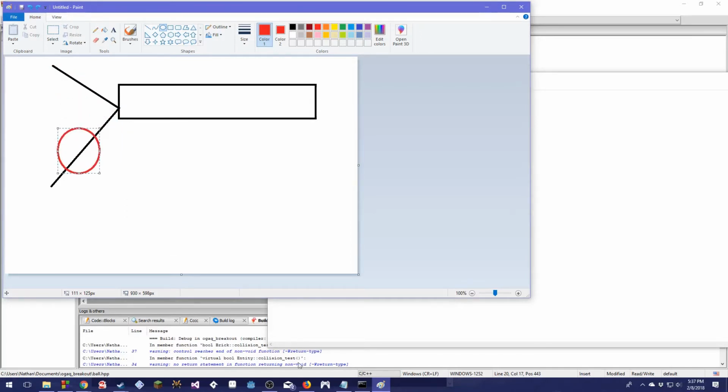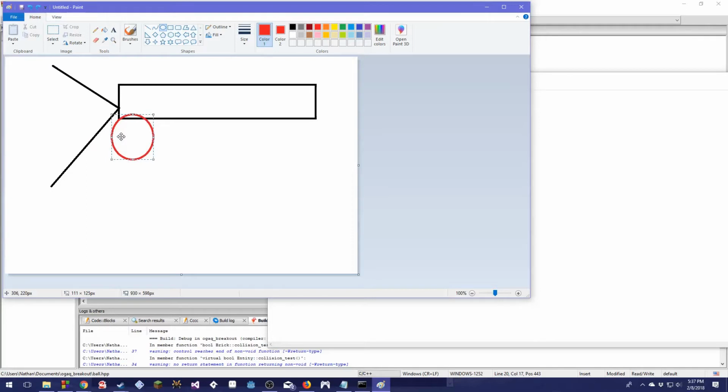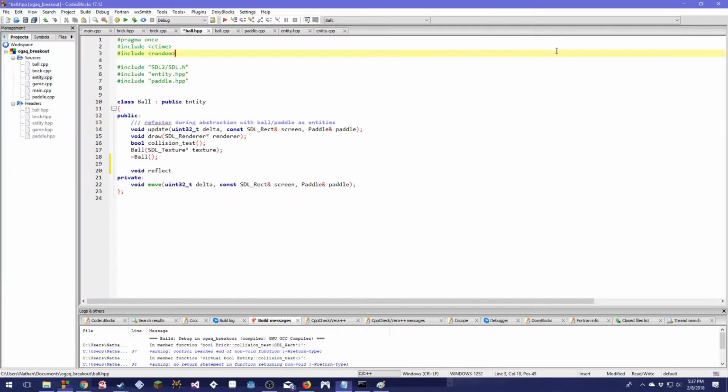So what we're saying is if the ball hits with a y, which is its top left corner, less than or equal to, which means that this top left corner is above this point, with an x less than the brick dot x plus width, right? Then that would mean a left collision. And we would have to reflect, not the y, but just the x. So we have to have a reflect x, reflect y. So let's just quickly make that. This is ball, yeah.